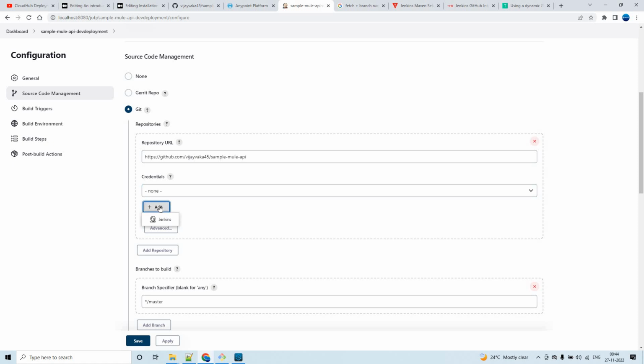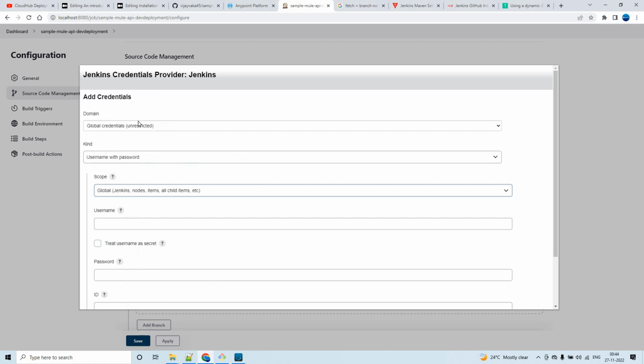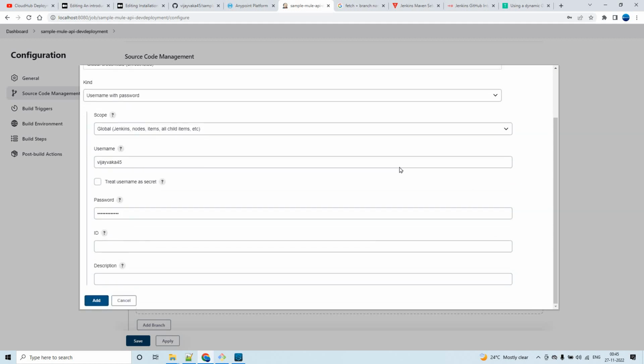Now let me click on add, click on Jenkins. So global credentials, my username is this one, and the password I will type here. So you have to basically type your username and password. Click on add.